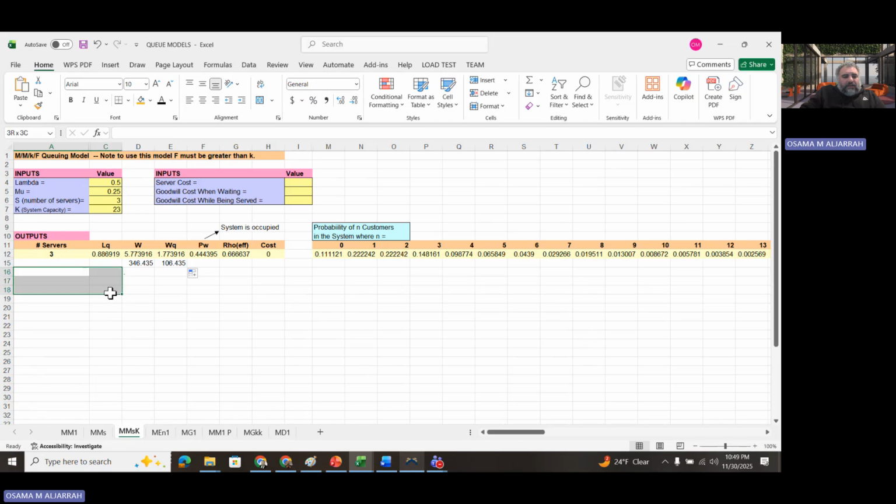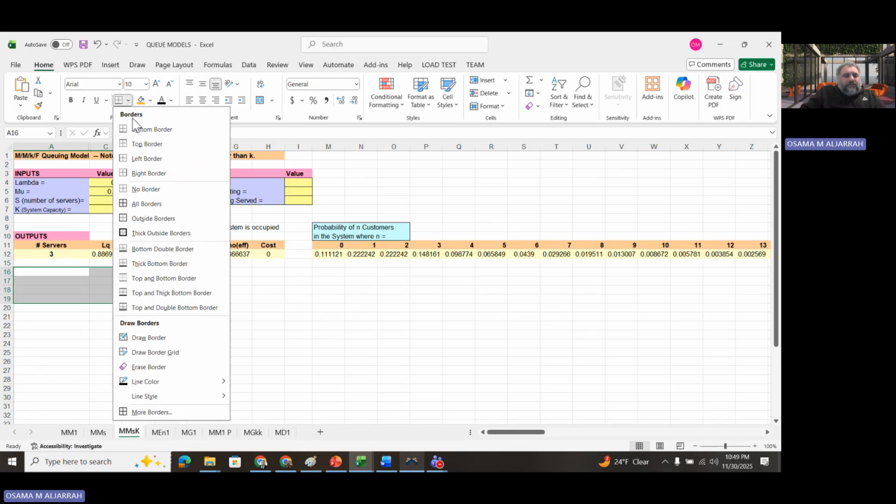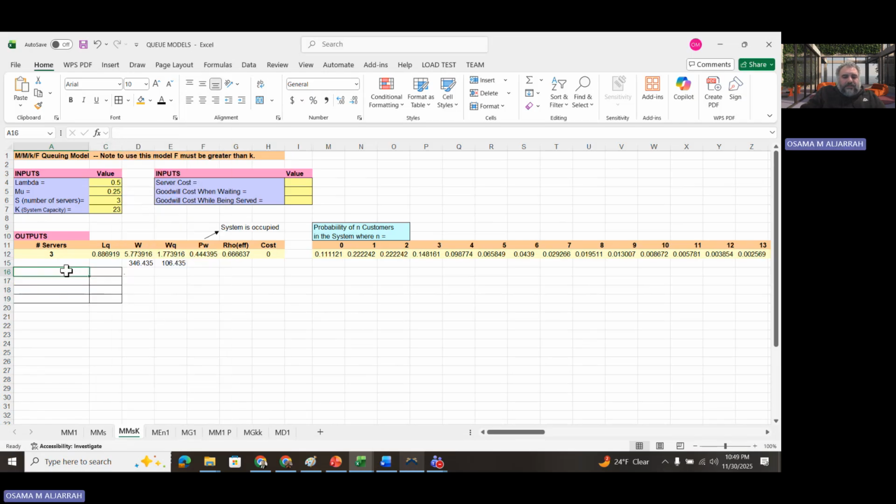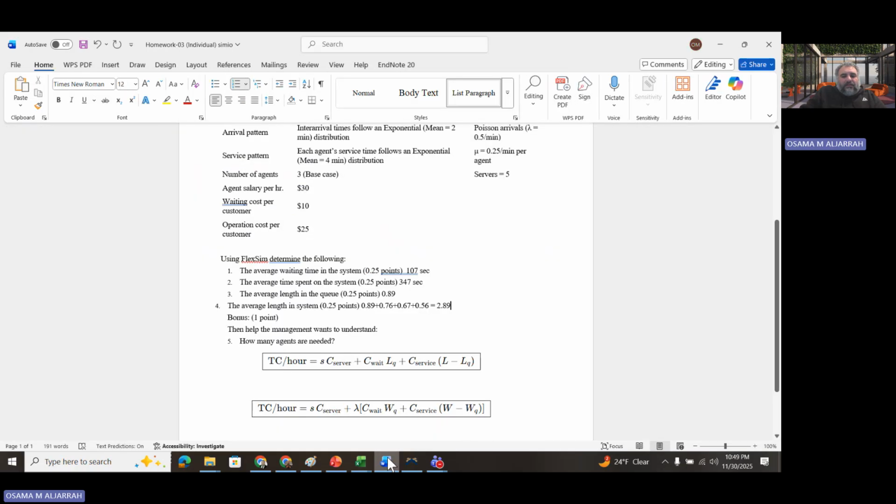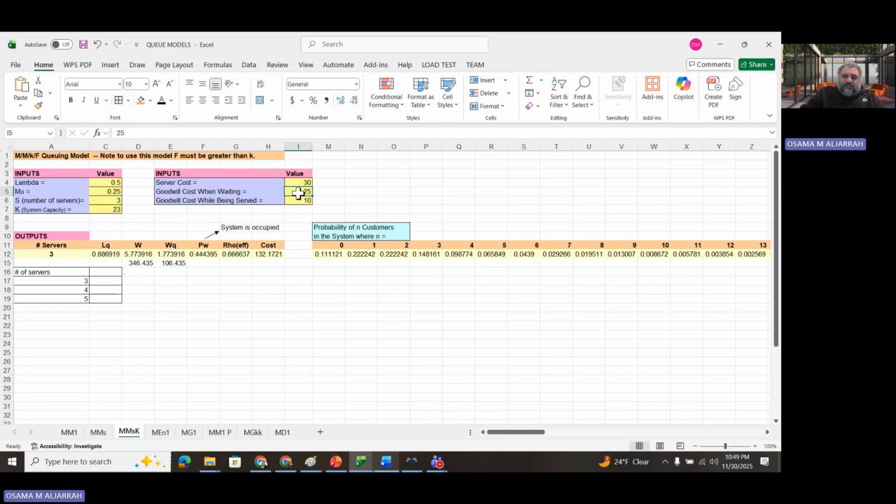Now, let's say we're going to do the experiments to calculate the total cost. So this is the number of servers. And here we have 3, 4, and 5 different potentials. And the question states we have 30 per server, 25 per customer waiting, and 10. Let's double check. Okay, so 30, 10, 25. So I have just switched these two numbers.